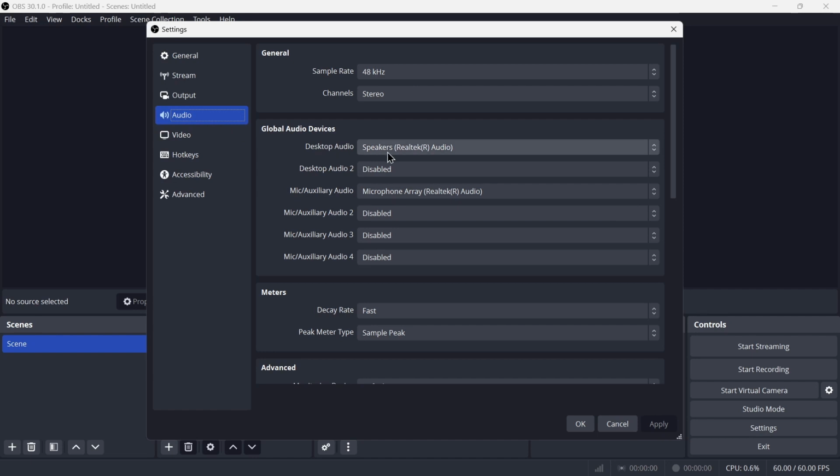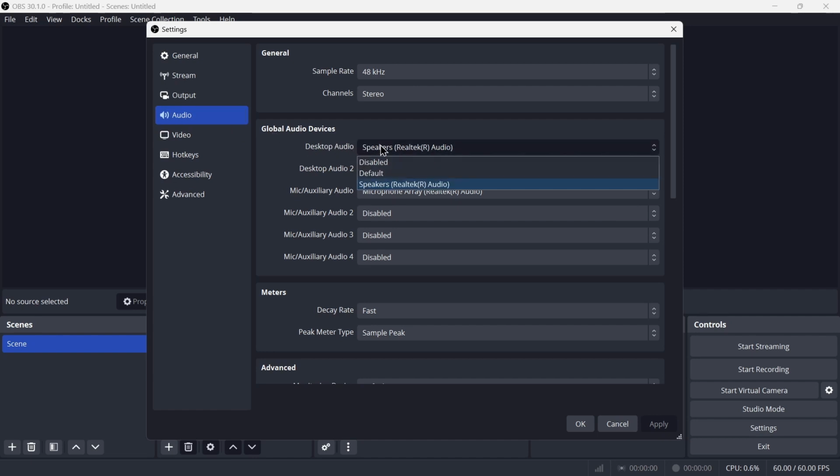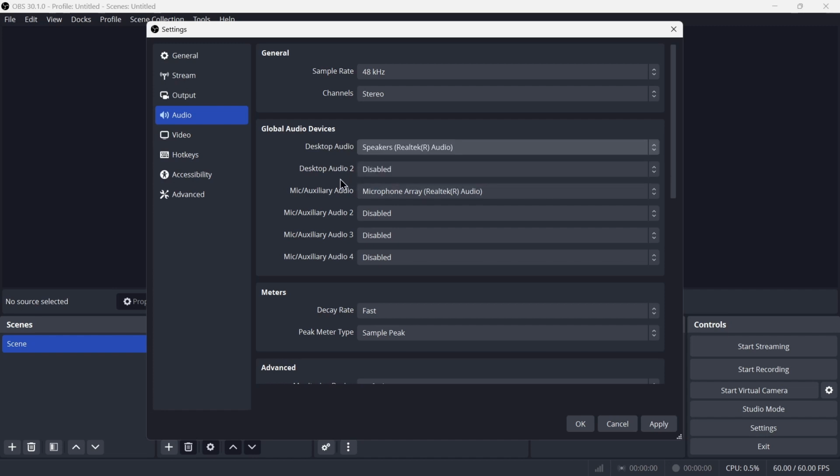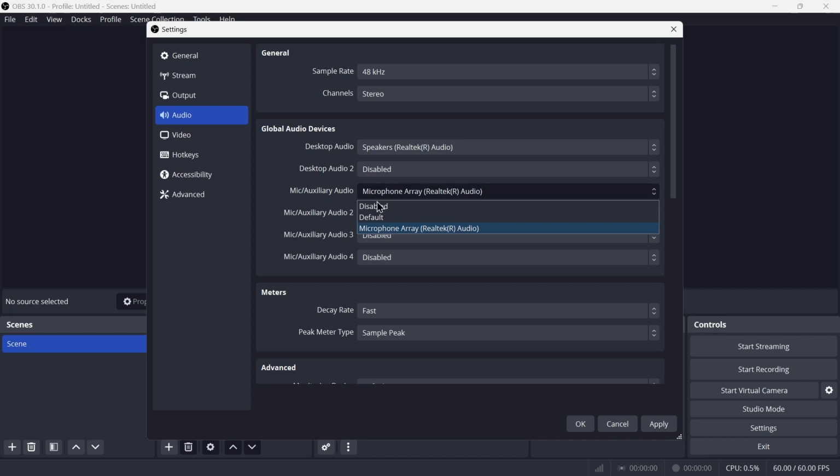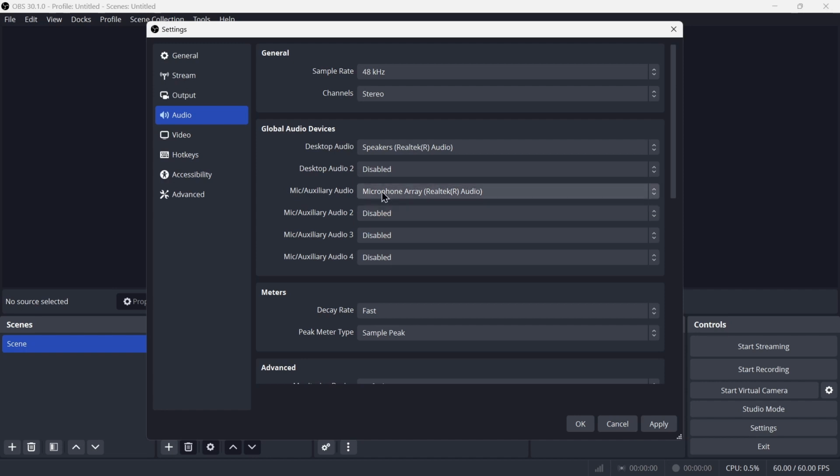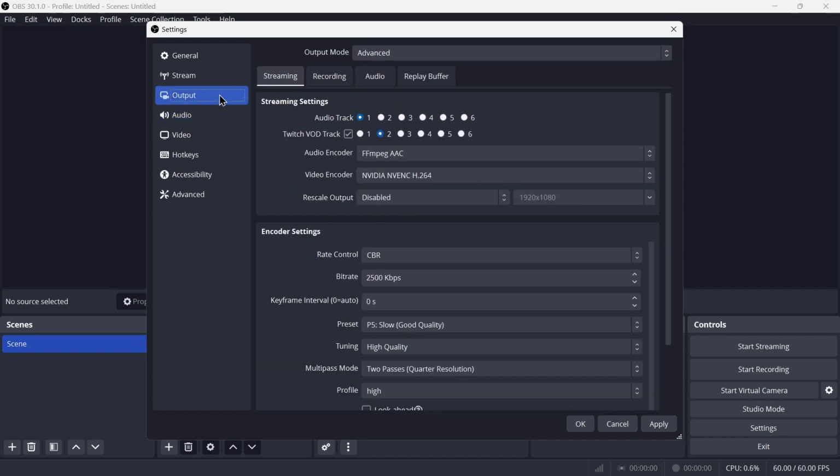After tapping on Audio, inside your Global Audio Devices, tap on Desktop Audio, and if it is set to Disabled, change it to Speakers. After changing that, head over to your Mic, and if it is disabled, change that option to Microphone Array.